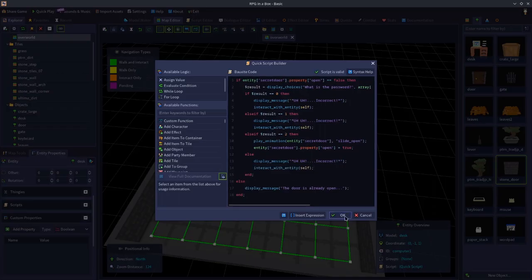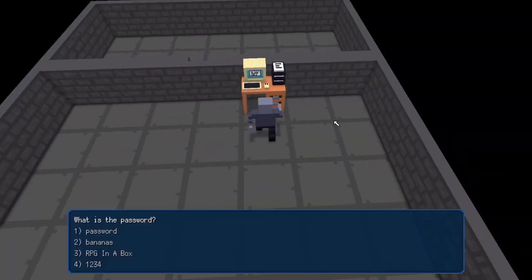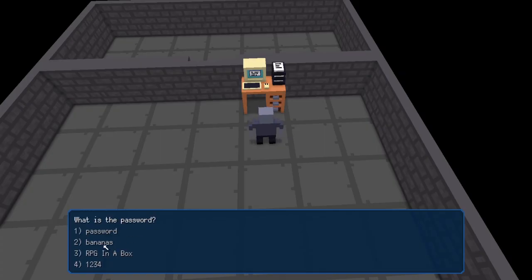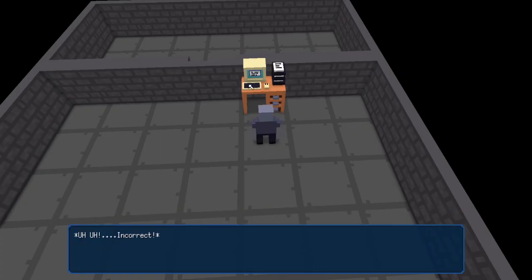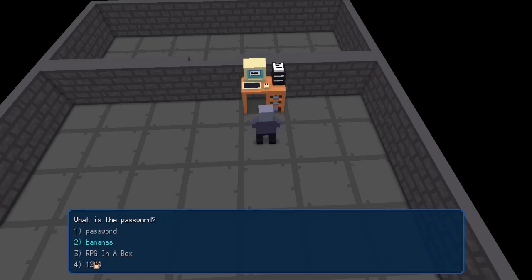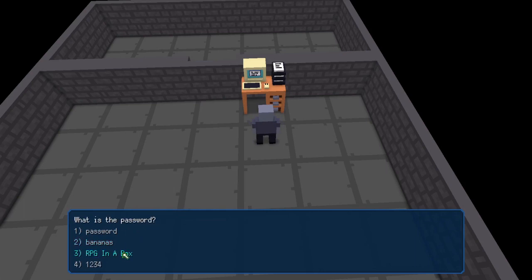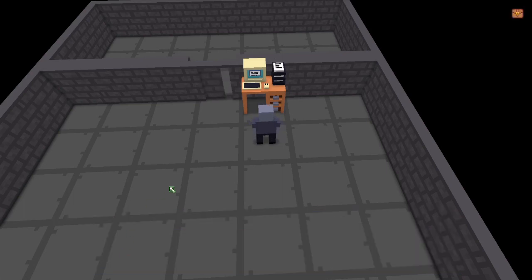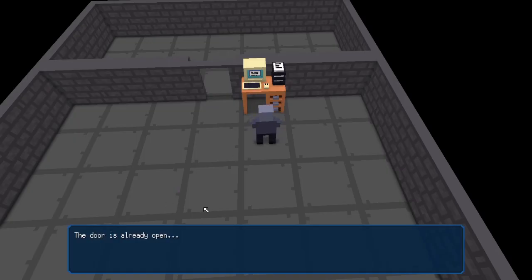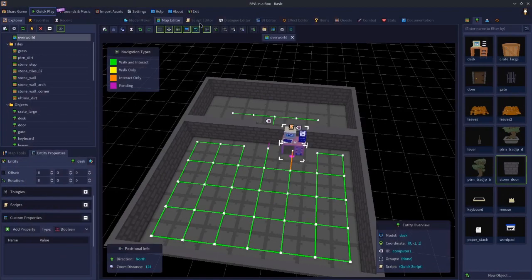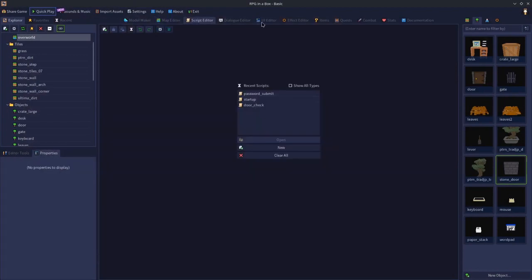So now, if we run it, the moment we make a choice, we get incorrect, but then we get the choices again. So we can choose another one without having to click the computer again. We get straight back to the choices again, and we can keep choosing different ones until we get the right one, and then it closes, the door opens, and then when we re-engage with the computer, we don't get the choices anymore because the door is already open. So there's sort of examples of how you can then embellish what you've created.